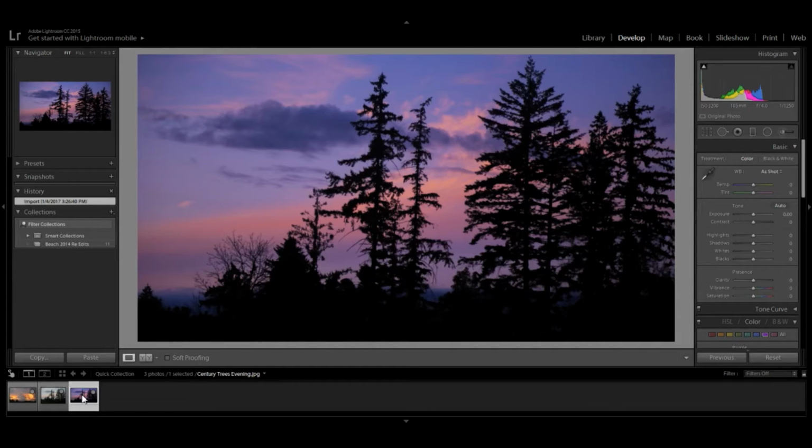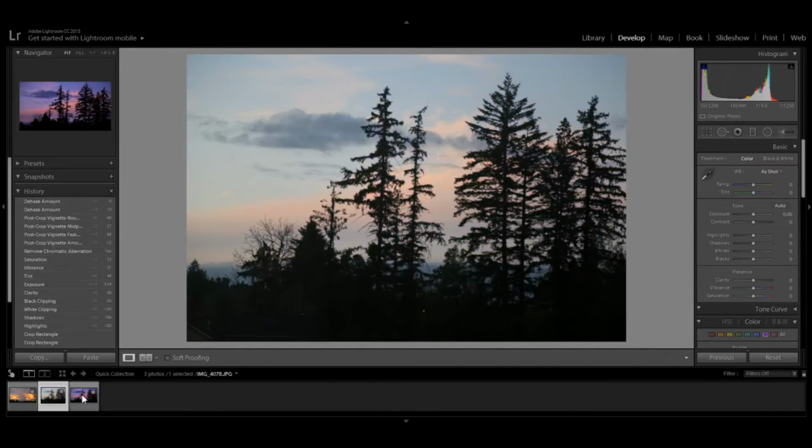Today, I'm going to be showing you how to colorize a sky using Adobe Lightroom into a picture something like this from a flat and relatively boring picture like this.